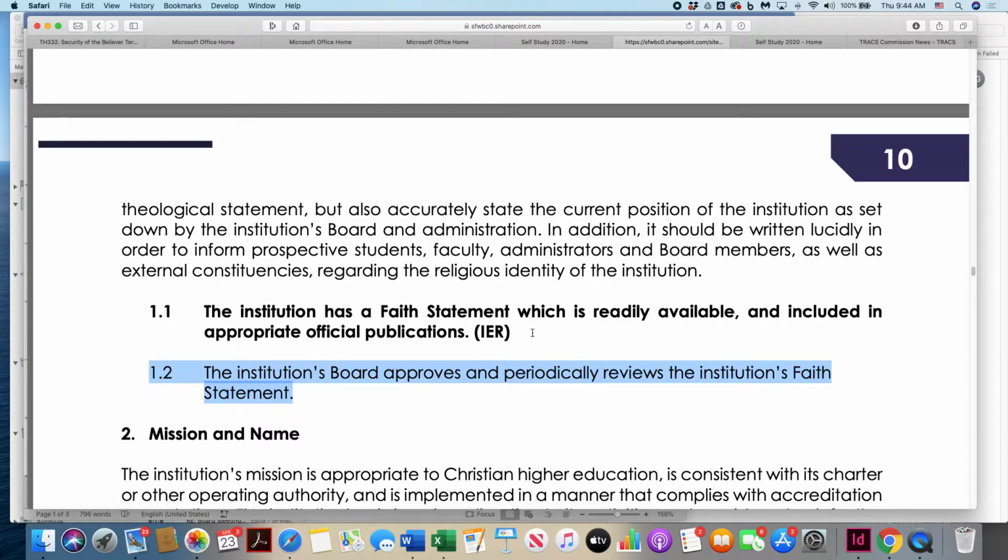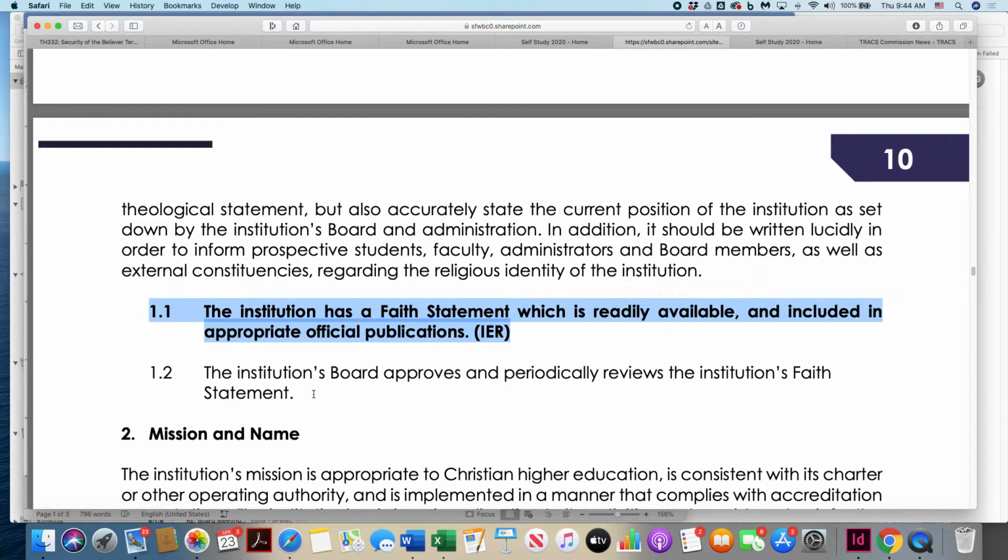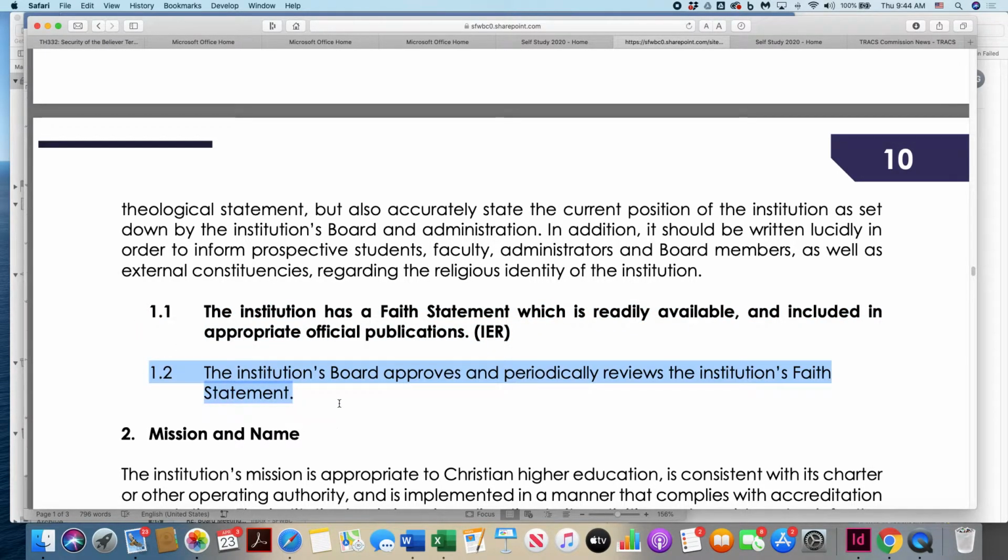If we get a recommendation for an IER, again, it's a deal breaker, but we might get a recommendation for 1.2. In other words, they may find us not in compliance for 1.2. I know they won't in our case, but let's say they did. Or any of the ones that are not in bold. If that was the case, then we would get a recommendation, and it would not be a deal breaker.